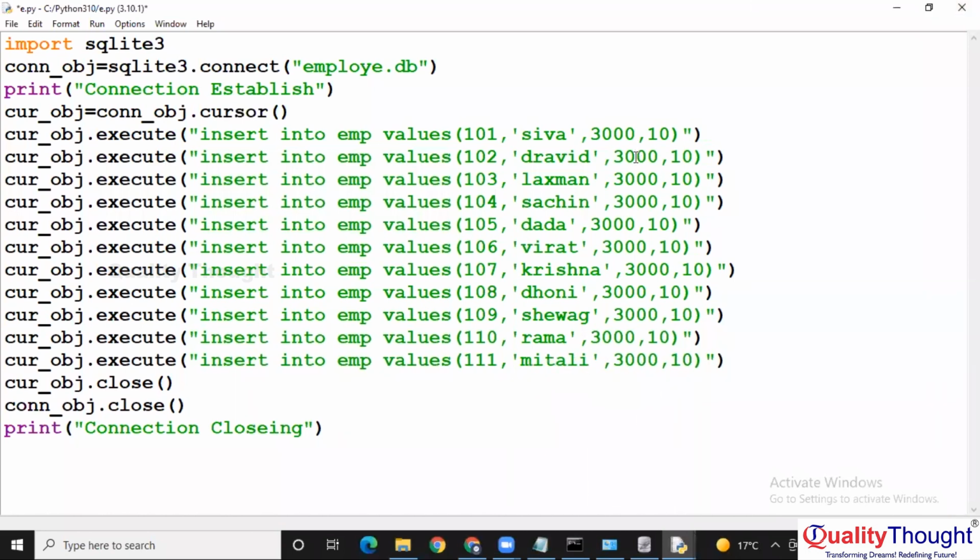Now 3000, 3100, 25, 29, 28, 26, 27, 10, 20, 30, 30, 20, 30, 20.